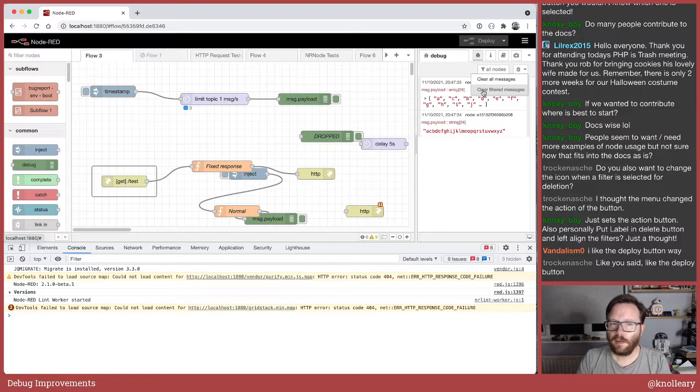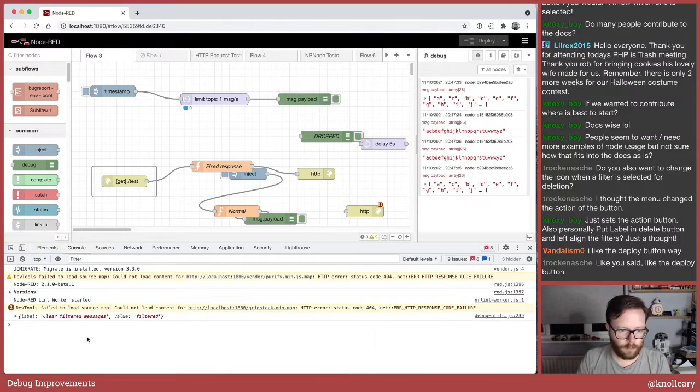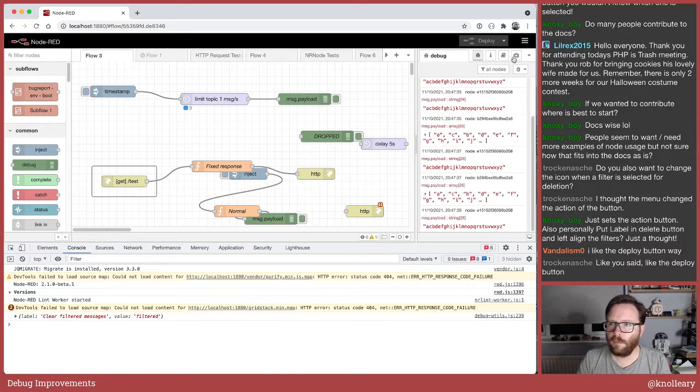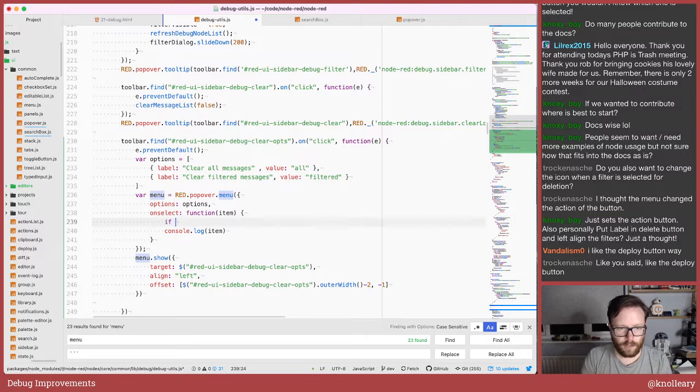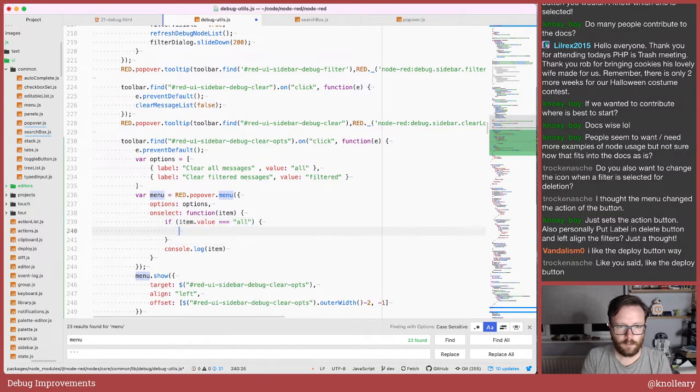So there, if I just console.log that item, I did clear filter message. You can see I've printed out the filtered item, and clear all messages, you get all. All right. So in here we can say if item.value equals all, then what do we do?